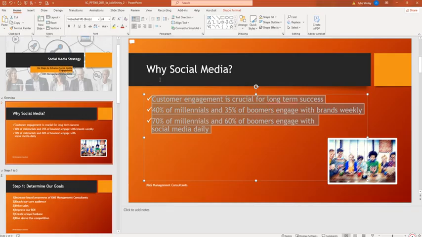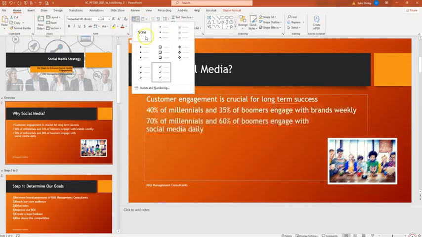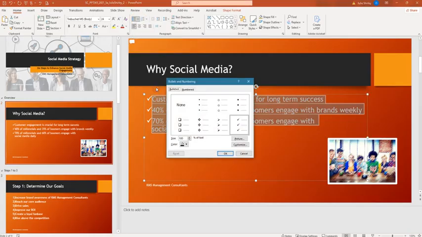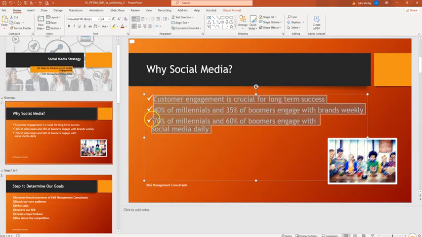Now we need to change our bullet checks to 125% of the text. So to do that, we're going to go right back under that arrow. We will go under bullets and numbering. And then you will see right here, size 100%. We're just going to change that to size 125% of text. Go ahead and click OK, and then you will see that your check marks got a little bit bigger.